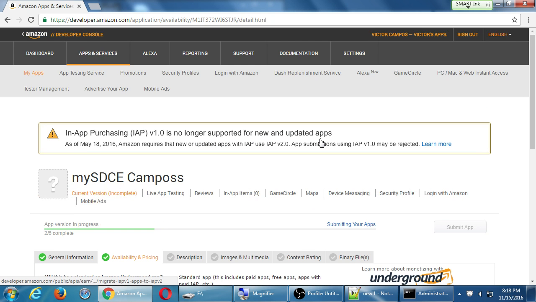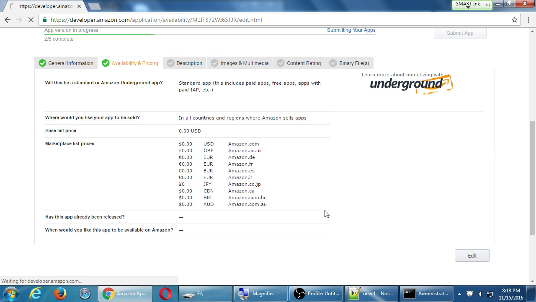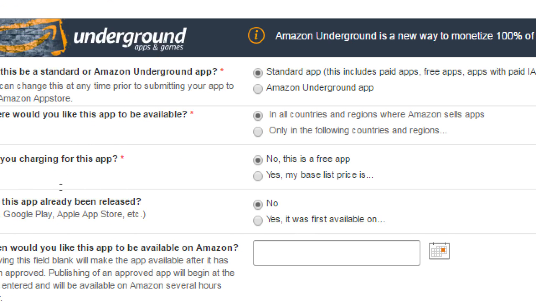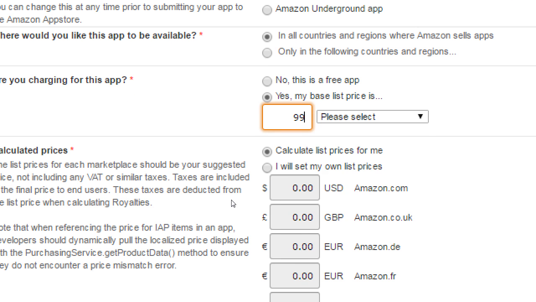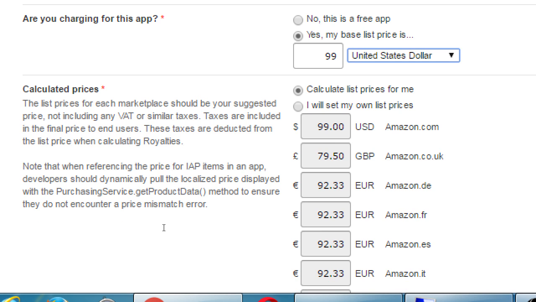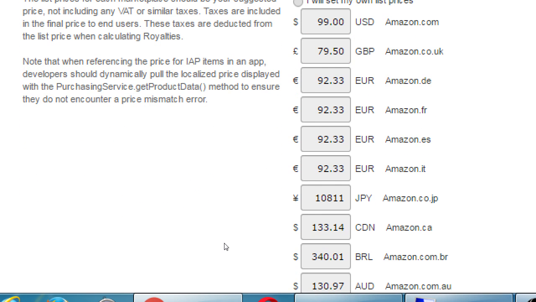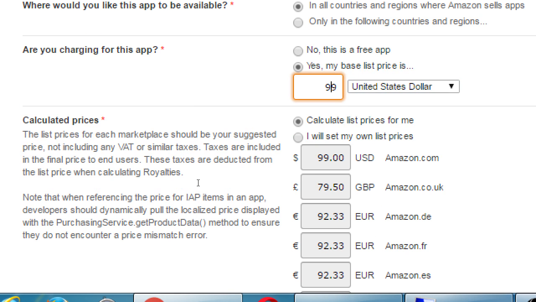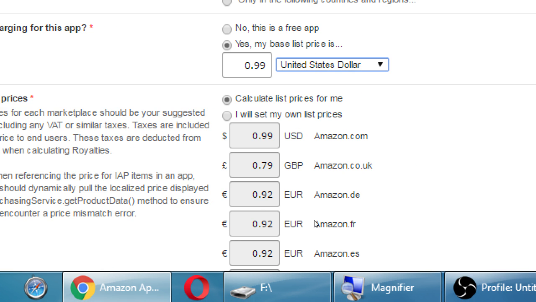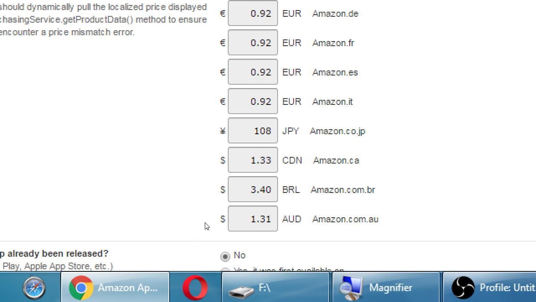Is the initial cost of the app free, or am I going to start off at something like 99 cents per app, and then it'll fill in that that's automatically 79 British pounds, 92 euros, 10,000 yen. Oops, I'm selling that for $99, not 99 cents. There we go, 99 cents. So, only 108 yen.